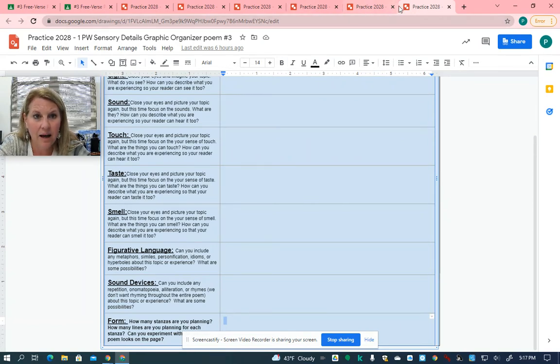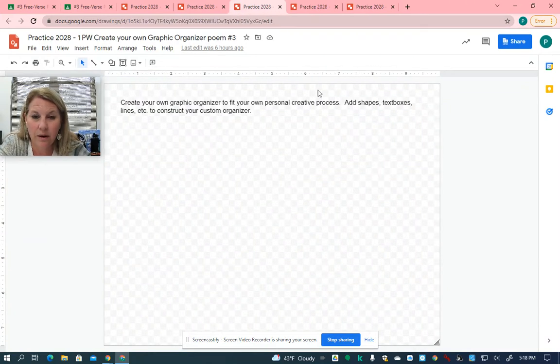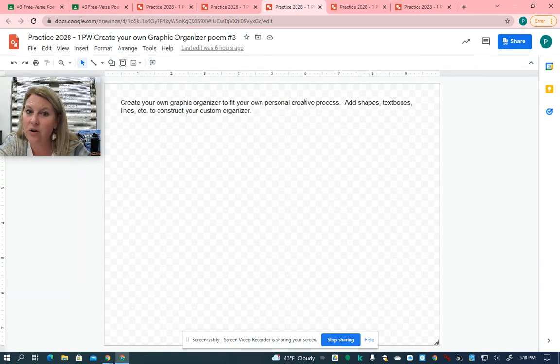And then I'm going to jump. I'm trying to go quickly so this video lesson isn't too terribly long. We just talked about that one. So we're ready for this one. This one is create your own graphic organizer to fit your own personal creative process. Add shapes, text boxes, lines, etc. to construct your custom organizer. So this one is all about you, and it's up to you.